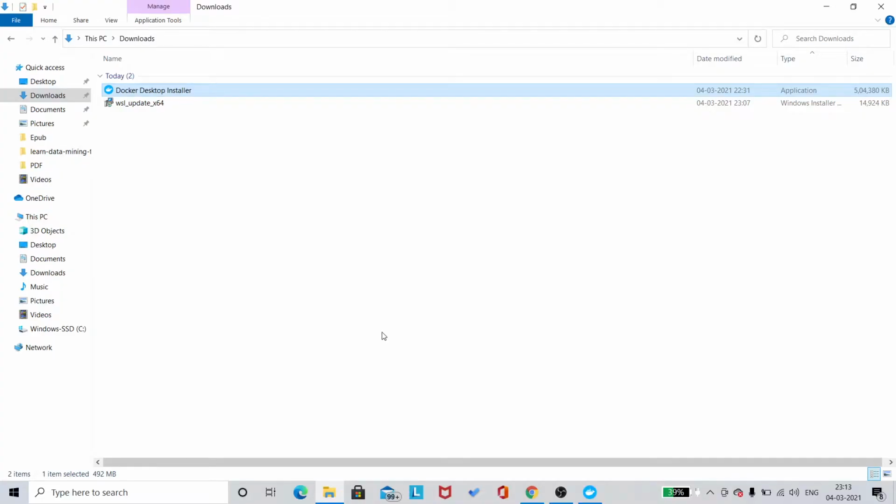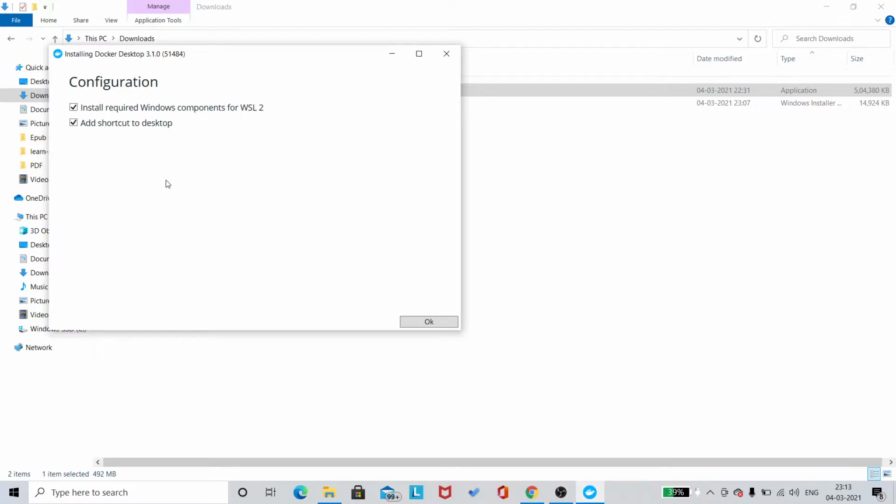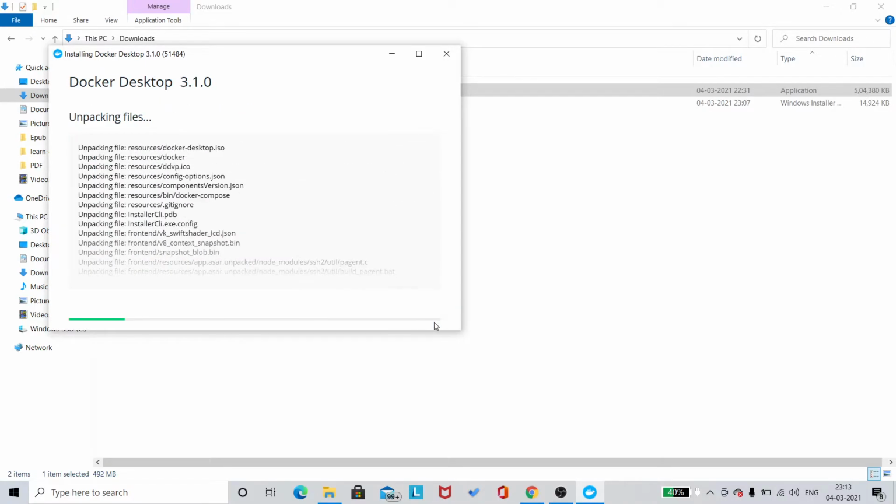process. When the package gets unpacked, you have an option like install the Windows component for WSL2. WSL2 is an important component which stands for Windows Subsystem for Linux. That is used to make Docker run, so we have to install that. I'll just go ahead and click OK. Let this unpack and deploy the components separately.